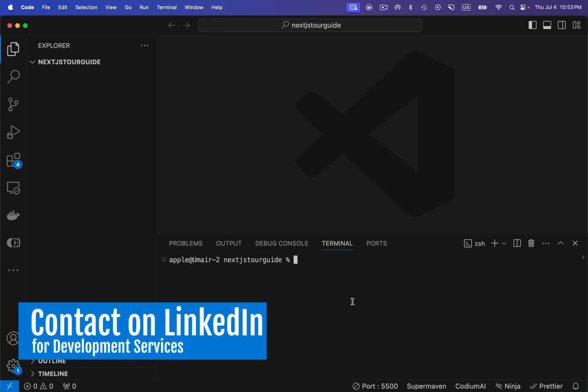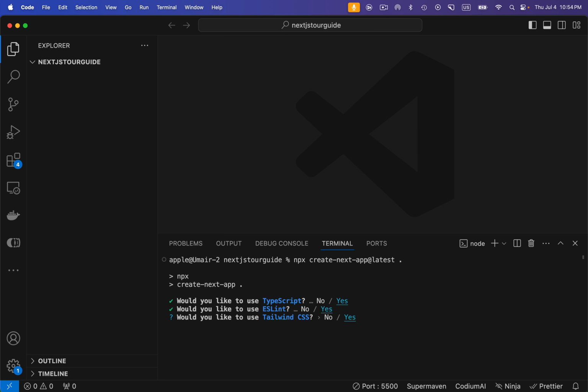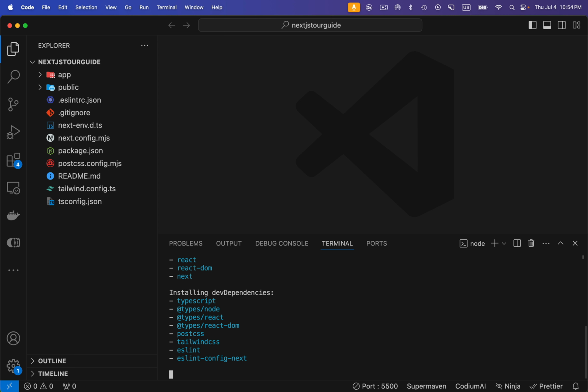So in the terminal, I've opened up this new folder, npx create-next-app@latest, and then the dot, because I don't want to create a new folder. Hit enter. So it's going to ask me a few questions which I'm going to answer. So let's wait for it. So I will go with TypeScript, ESLint, yes, Tailwind CSS, yes, no for source directory, app router, yes, import alias, no.